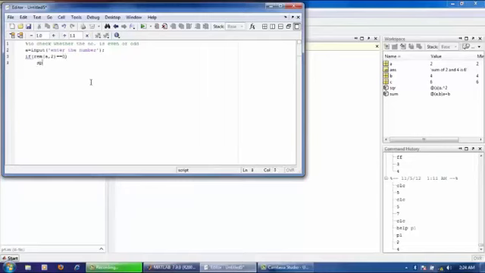Press enter. Sprintf, the number is even. Else, sprintf in single quotes, the number is odd. End.